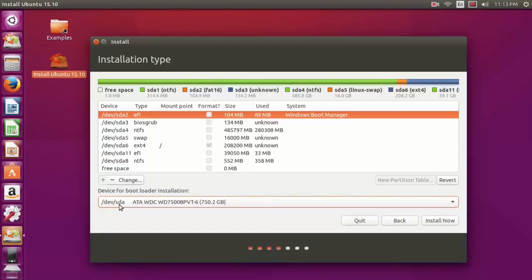All right, now I'm working with an EFI hard disk, and hopefully you are too. Every computer released in the last few years is now EFI. And EFI is great.